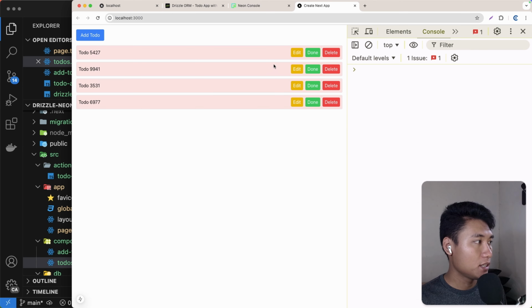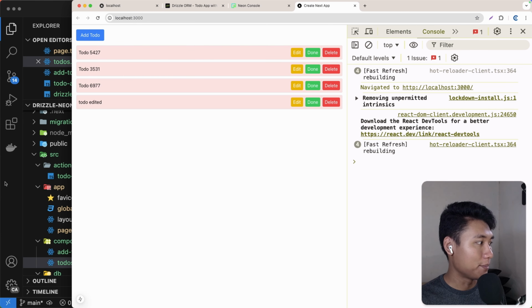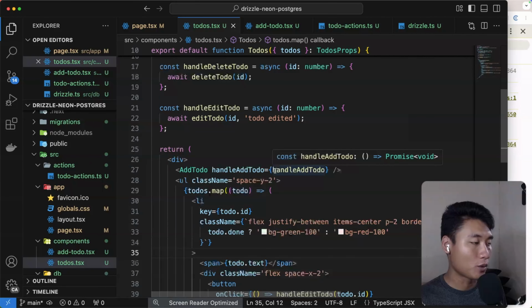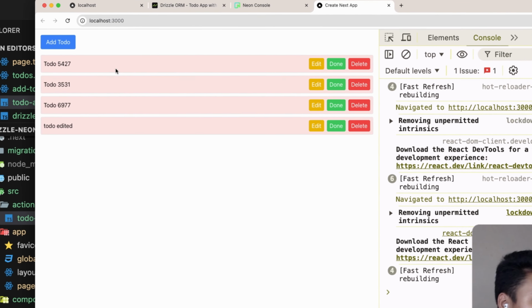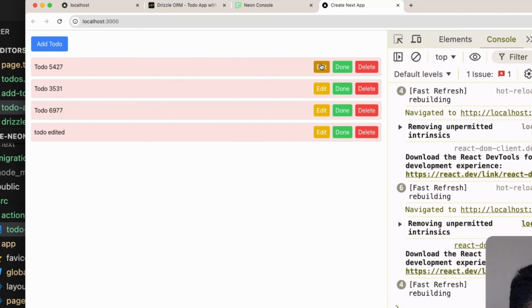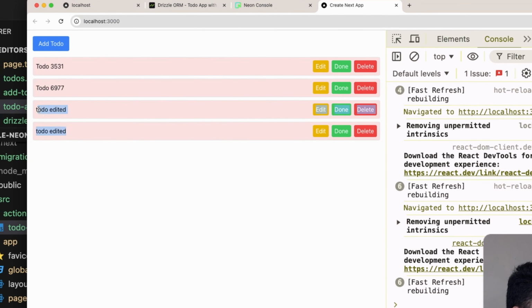So now let's try to click edit. So let's edit, for example, this one right here. If I click edit, as you can see, nothing really happened. If I refresh, nothing also happened. So let me see what we're doing wrong here. Oh, I think this worked, but the order of the to do is changed. As you can see, if I click edit on the top right here, the to do edited is now at the bottom.